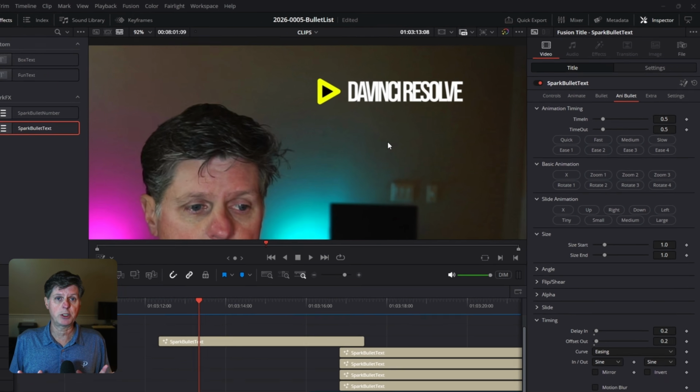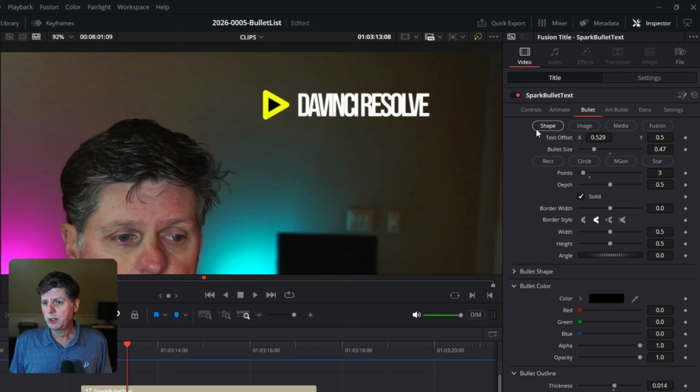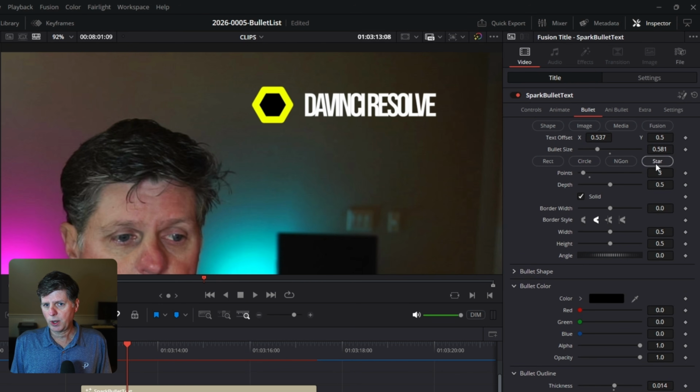Okay, let's talk about customizing the bullet. You have a ton of different options. We're going to click on the bullet tab up here, and you'll see that we can adjust the shape, which is we're on shape mode right now. This lets you adjust the text offset like the front screen, as well as the size of the bullet, some basic adjustments. You can choose a rectangle, a circle, an n-gon, or a star. And we're using the star right here with 3 points. That's how we get our triangle.